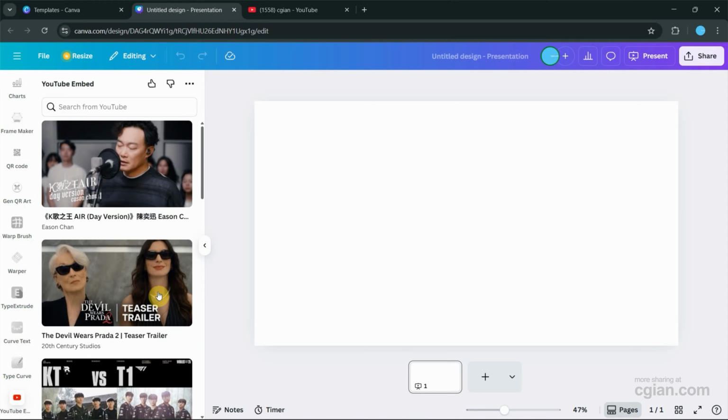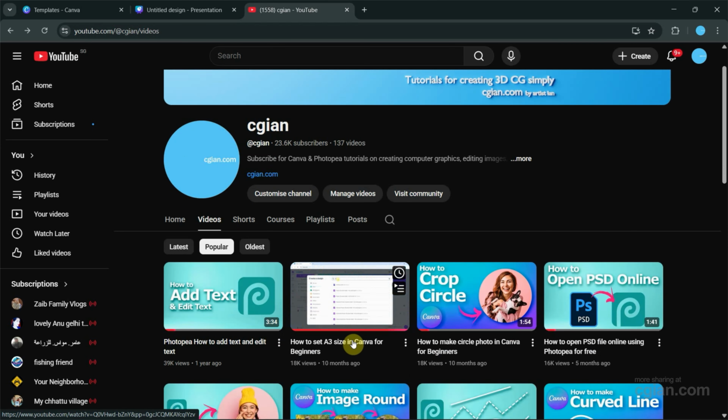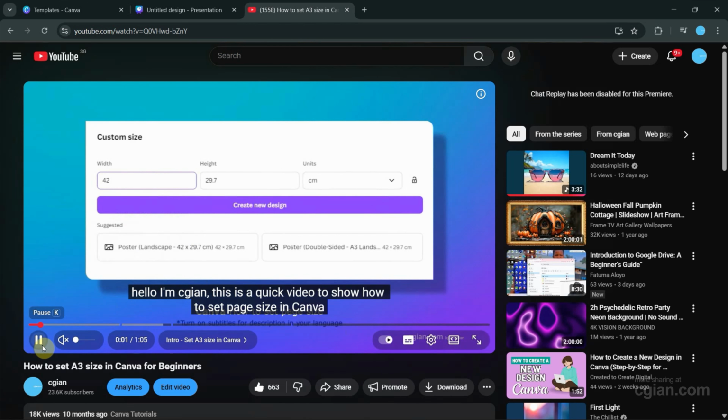Next, we can choose the YouTube video that we want to embed. Actually, we can search from YouTube. Before doing this, we can copy the code of YouTube video. For example, I go to my channel and use this video for AV size in Canva. Click it and I stop it here.